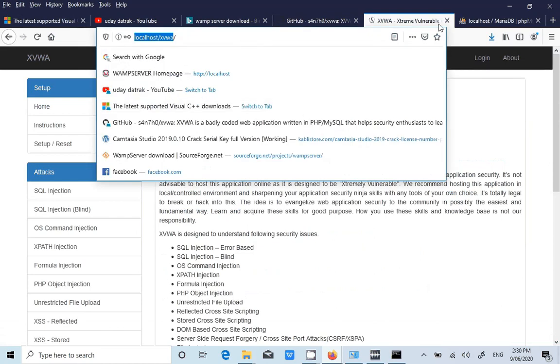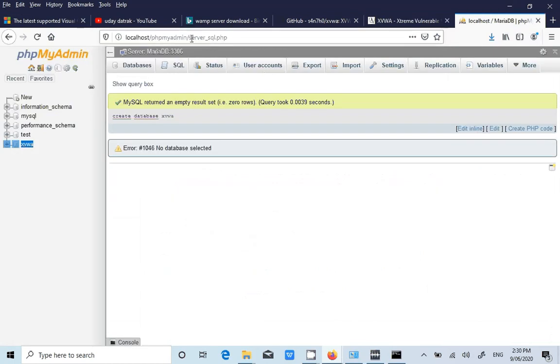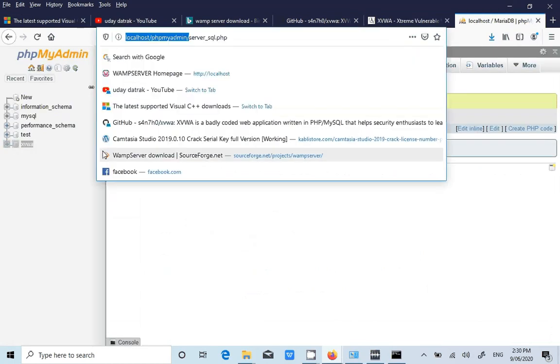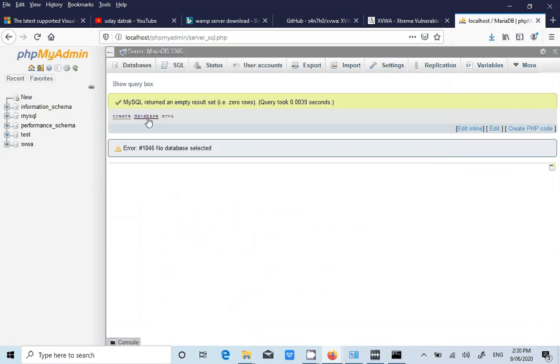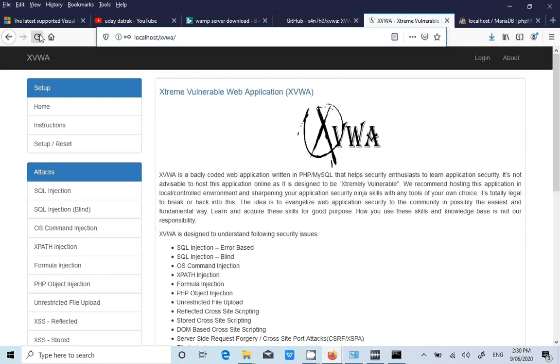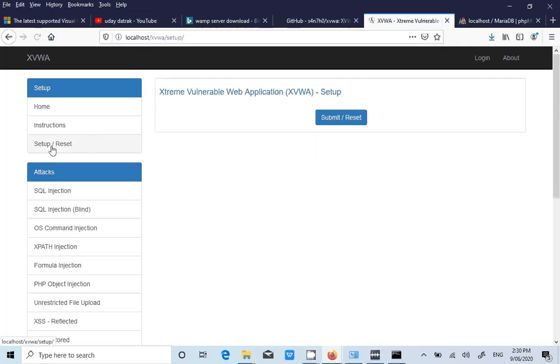Then we logged into phpMyAdmin with a username as root, password blank, and we executed one SQL query to create the database, and after that we came back to the browser and we refreshed it. The website was up and running. We have to click setup, we click the submit. So these are the steps, guys. Let me know if you come across any issues.